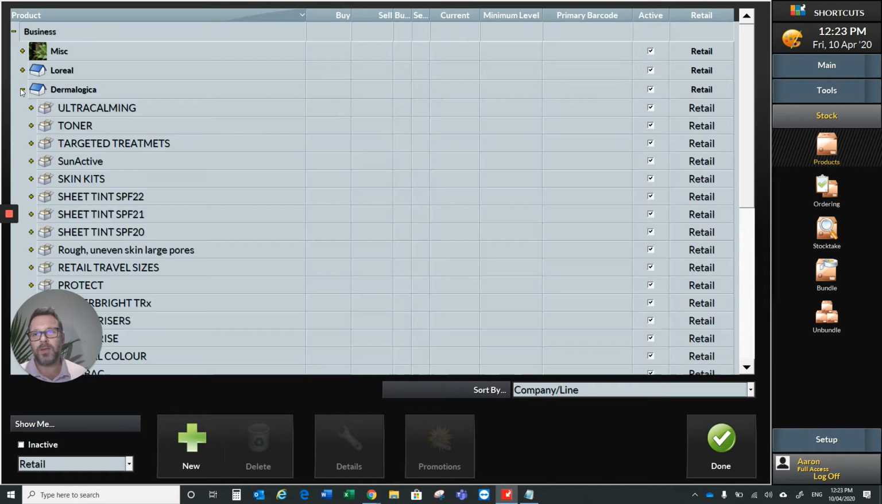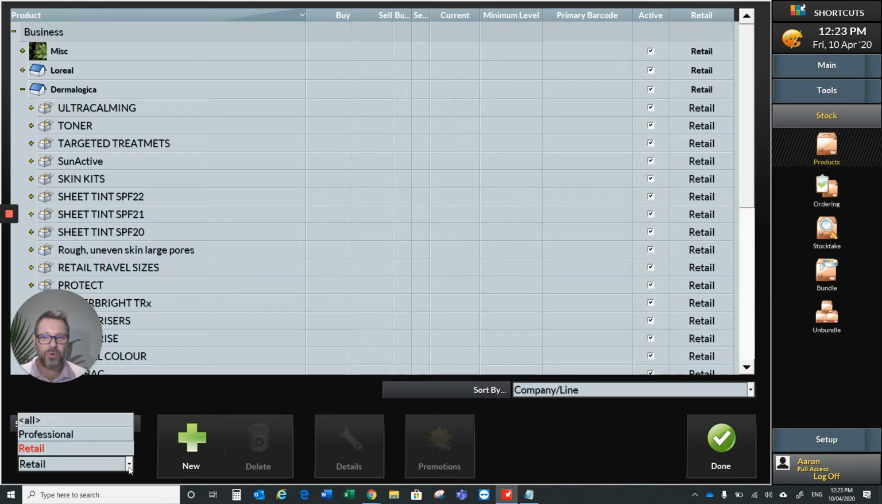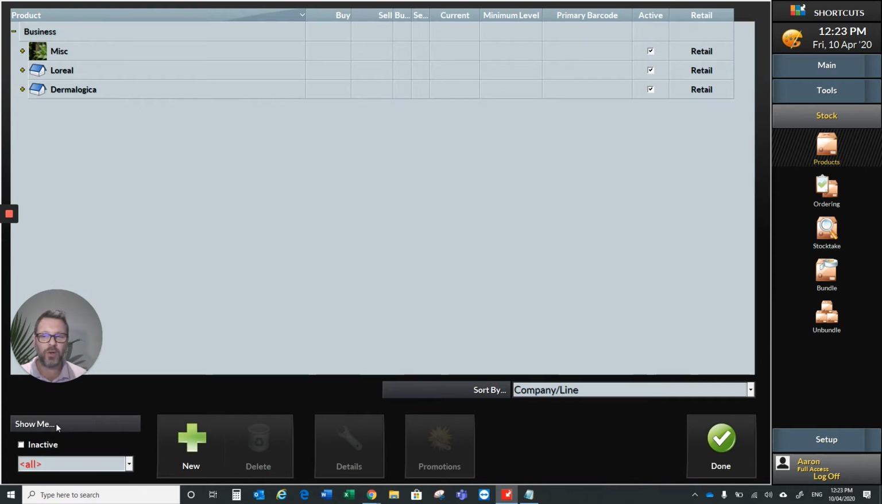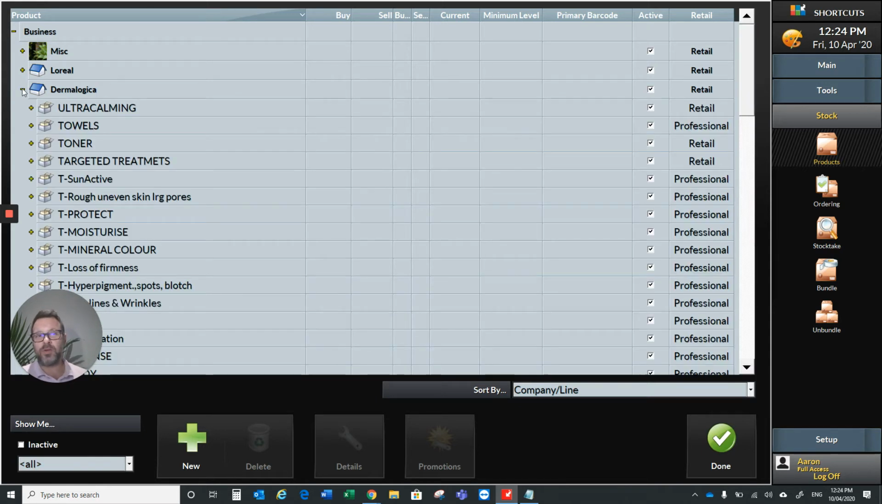So if I click on Dermalogica, you can see to the right hand side, everything seems to say retail. The reason being, in the bottom left corner, just take your eyes down there, we have a little drop down box. Please ensure you open that and it's on all. We want to be seeing both retail and professional because we need to make sure that nothing's labeled incorrectly. All right, let's open up our Dermalogica again so you can see here we've got professional and retail.